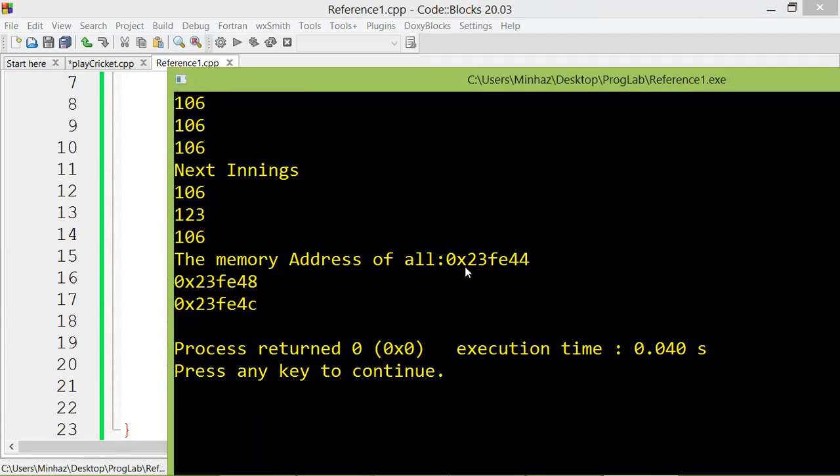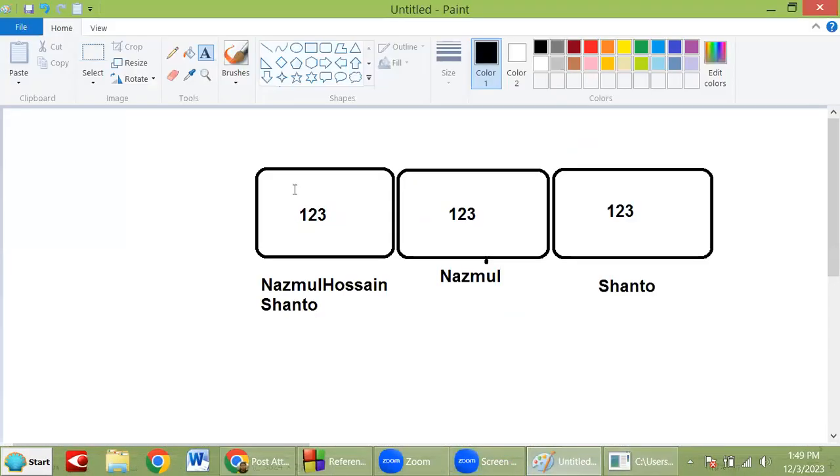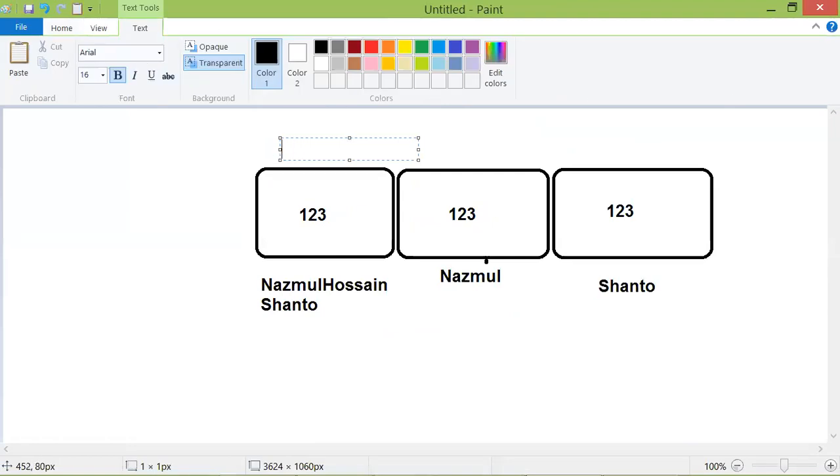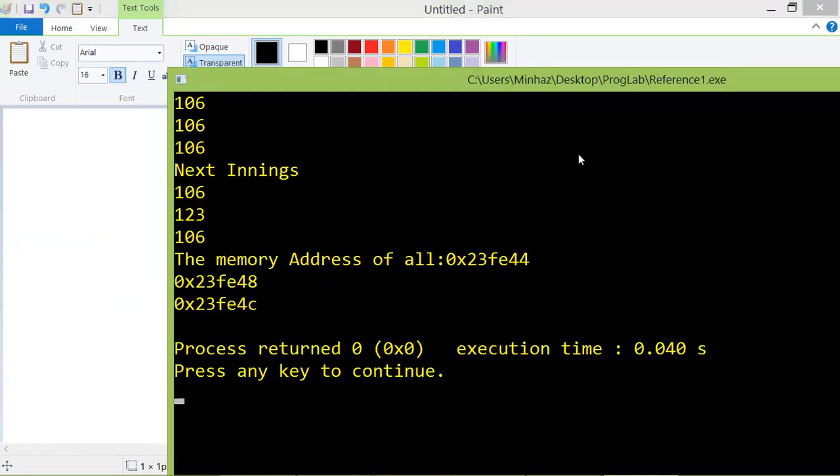If you observe the memory addresses here: 0x23fe44, 0x23fe48, 0x23fe4c. So they are not the same. Now the variables are different, so their memory addresses are different. Here the memory address is 0x23fe44, here it is 0x23fe48, probably, and here 0x23fe4c. Okay, so this is the case.